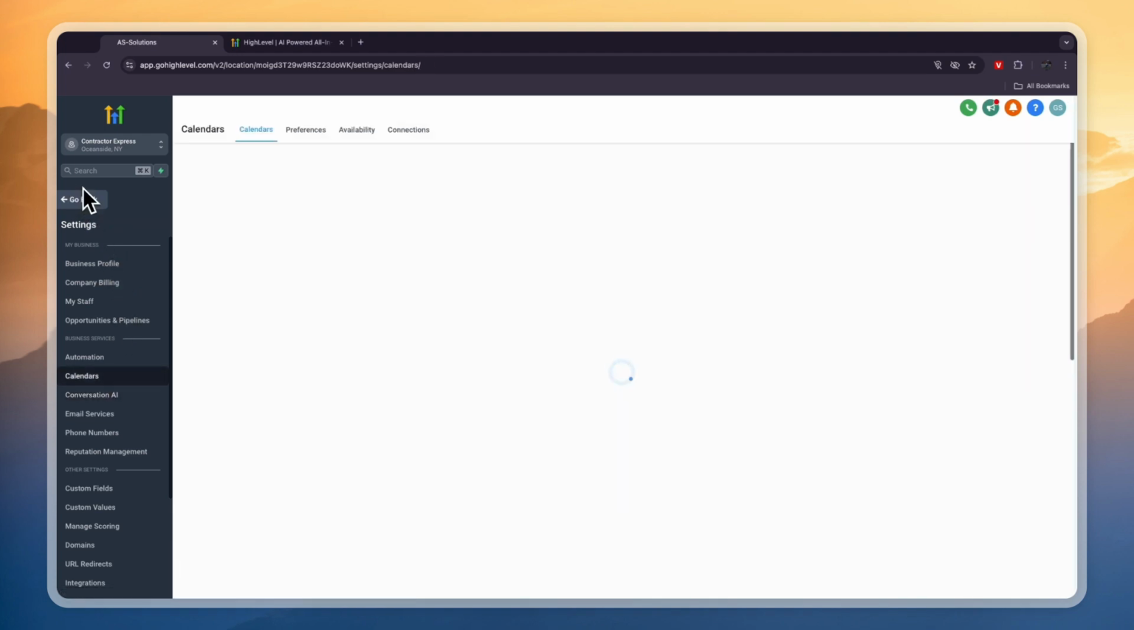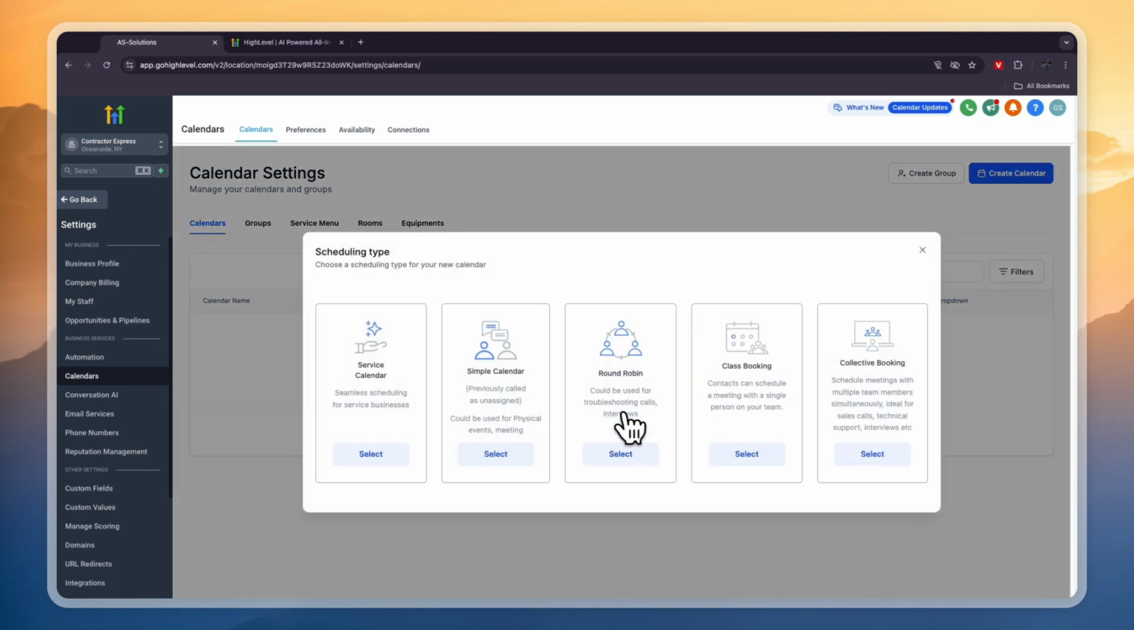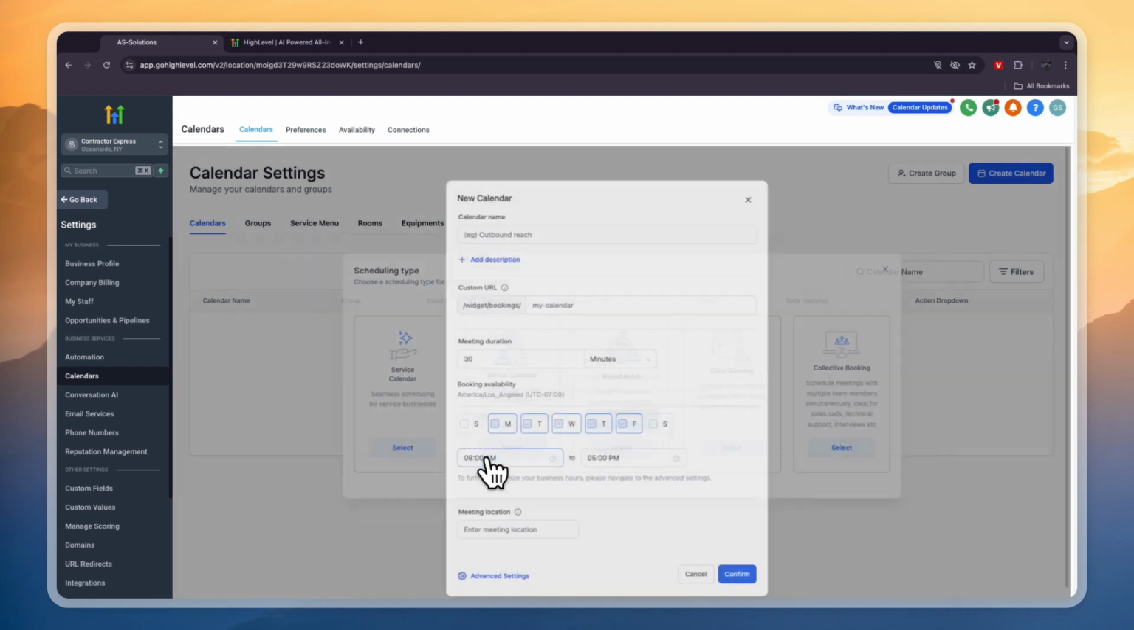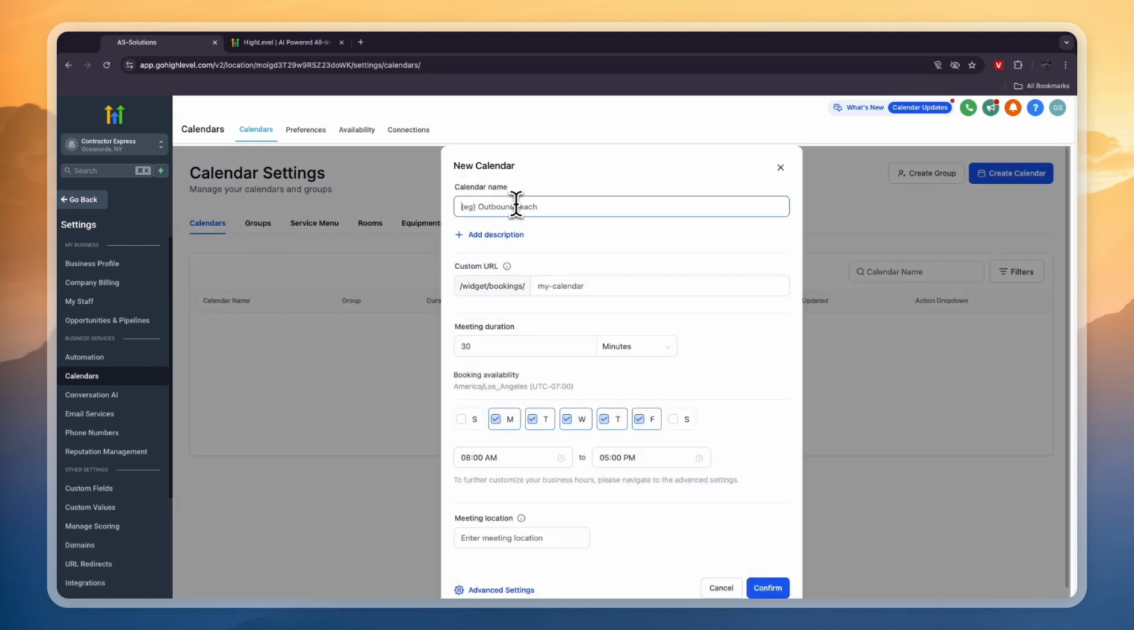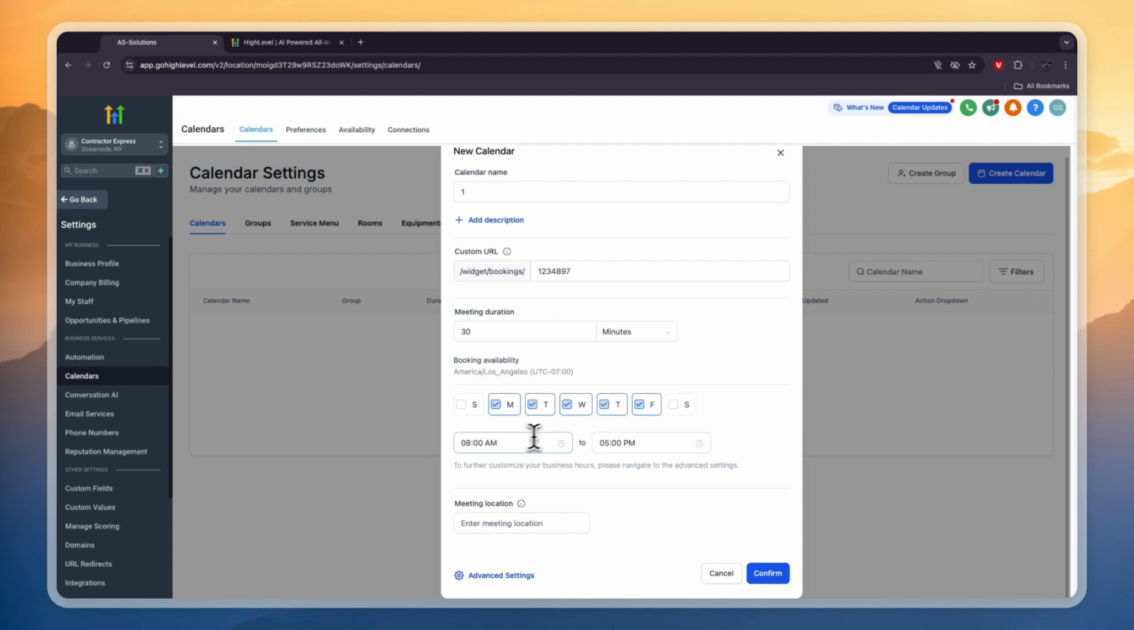You can also set up calendars using GoHighLevel. So if you go to calendars, you can click new calendar right here. Then you can choose what you want to do. So a service calendar, a simple calendar, round robin, class booking or collective booking. Now for a contracting business, you will probably want to have the simple calendar. So click on select right here. Now here give it a name. Then you can add a URL. You can choose how long meetings take. You can choose when you're open and the days that you're open. And you can add any locations.